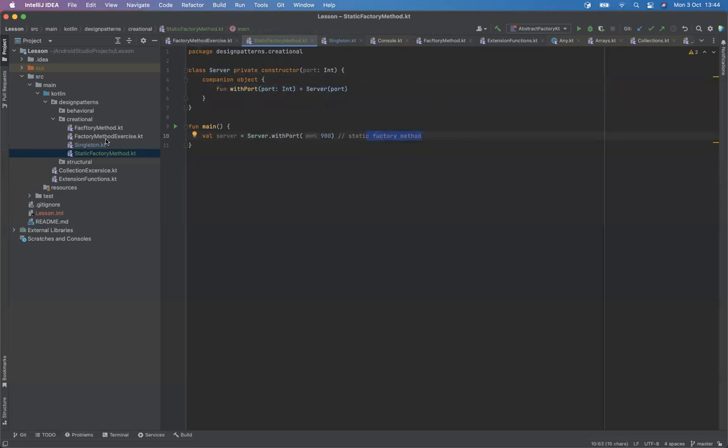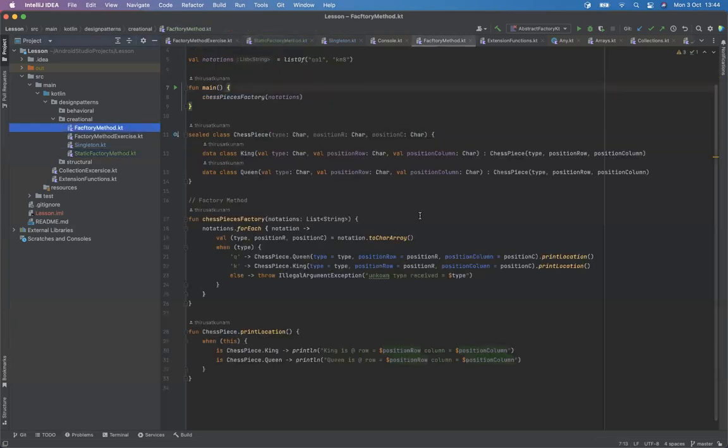So we're going to go back to our previous example, and can we think of how we can apply the static factory method in this example rather than having a factory method? See, this is a factory method, right? Charity's here. Hi, Charity.